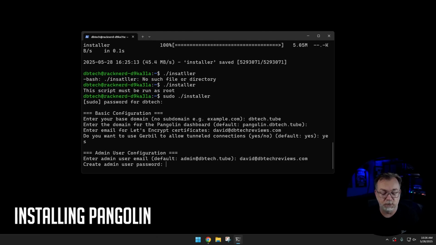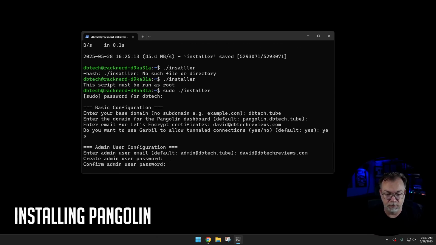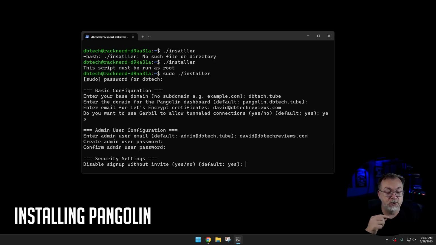And then I'll enter my password. Now this is the password that I want to log in with. So that's what I'm going to enter here. And it's like, hey, let's make sure you didn't screw that up. Do you want to disable sign up without invite? Yes, I do. I don't want just anyone to be able to install things. So I'm going to say yes, oops, like so.